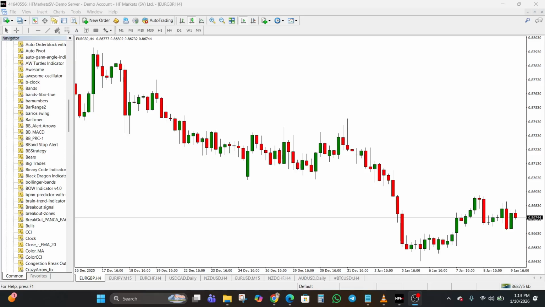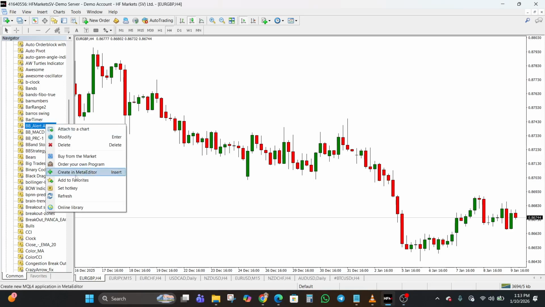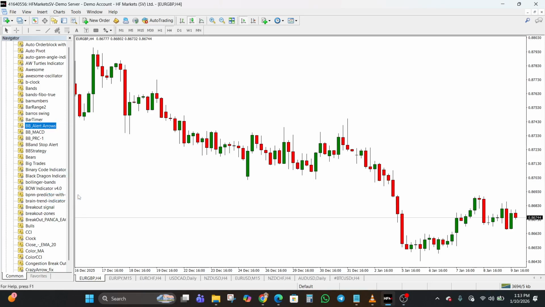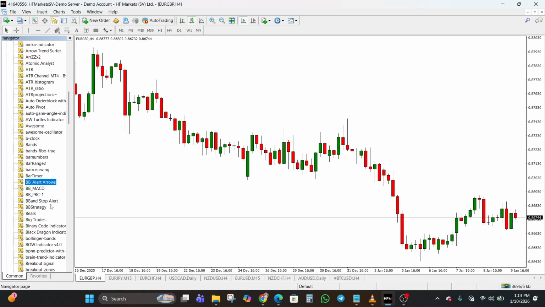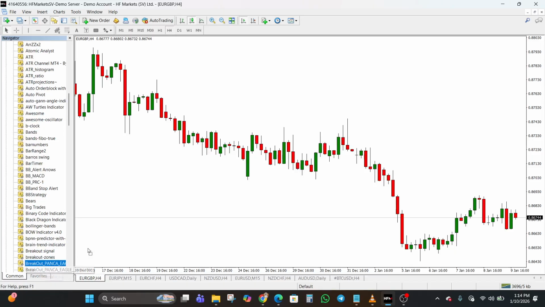After downloading the indicator, you head on to your indicators folder and paste the indicator file in there, after which you need to head back to your navigator and refresh so that the indicator can be displayed in the navigator. After you've done that, all you have to do next is to drag and drop.